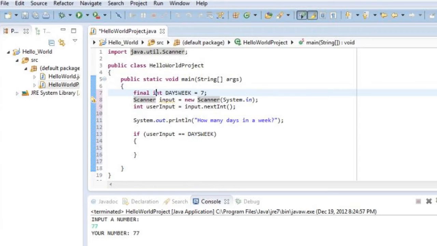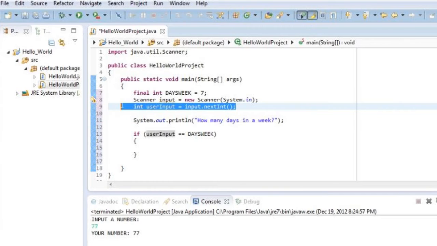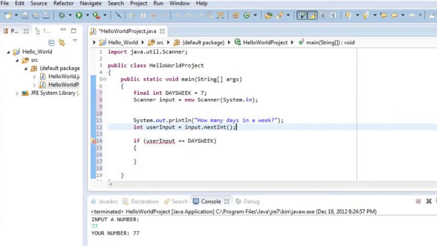So, what we have so far, let me just walk you over it. We have a final int days week equals 7. And we have a scanner input here equals new scanner system.in. This will take in whatever the keyboard enters. And then we have int user input equals input.nextInt. This should actually be after our prompt because we want to take whatever they put in after the prompt. So now we get to our if statement finally. And so we say if the user input is the same as days week, which equals 7, we can print them out a congratulations message, system.out.println.